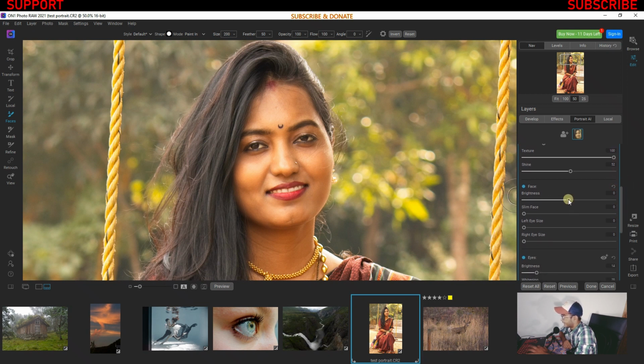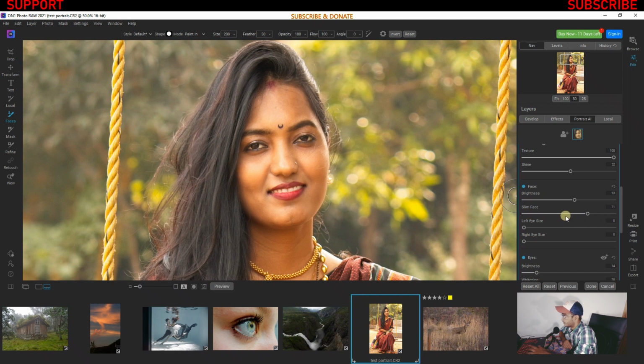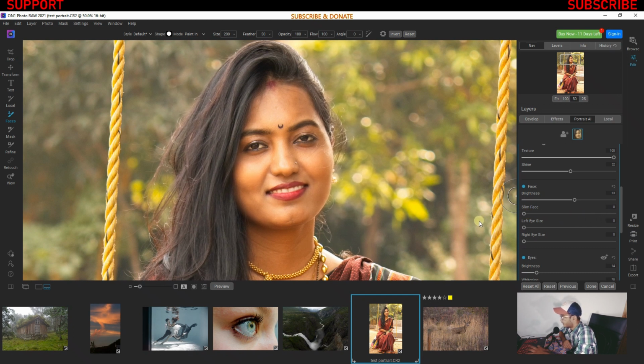Now face, the brightness is at 0. If you add, the face becomes brighter. If you reduce it, it gets darker. Very useful tool. Now slim face, of course, it makes the face a little skinnier, or it brings it back to where it was. It depends on the person, but be careful, always ask permission from the subject. So left eye size, what it does, I'm guessing this is going to be funny. You can control the size of the eye.